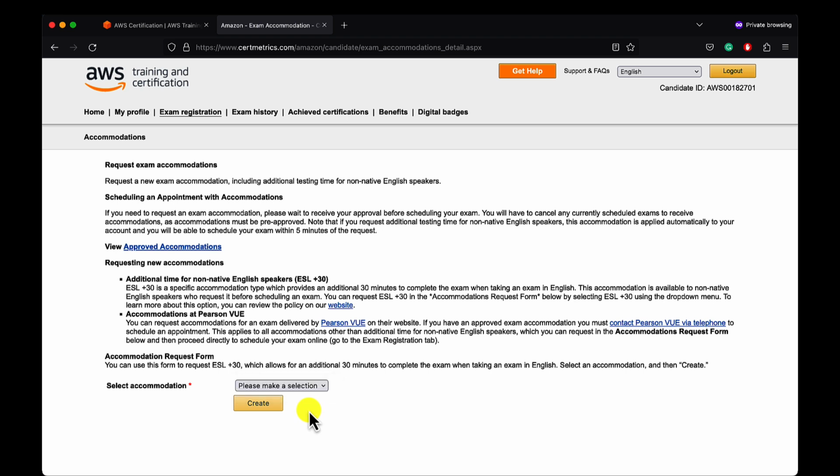If you need to request an exam accommodation, please wait to receive your approval before scheduling your exam. You will have to cancel any currently scheduled exams to receive accommodations, as accommodations must be pre-approved.